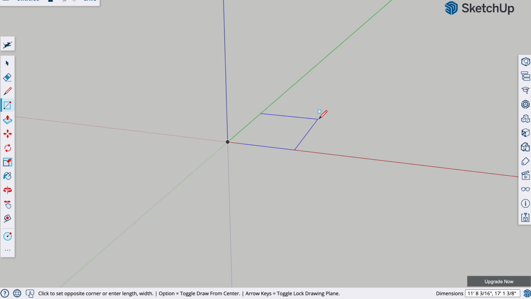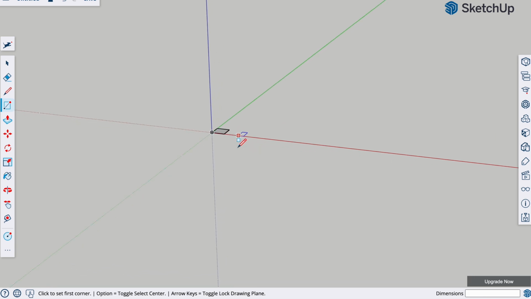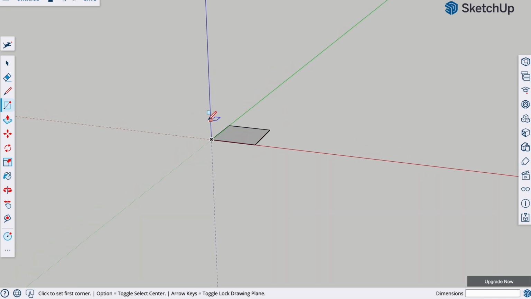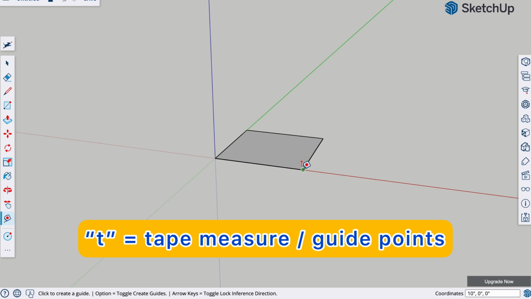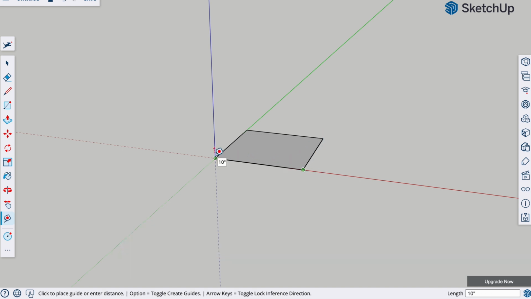So what I like to do is just type exactly what I want. So let's just do a regular box, 10 by 10. Perfect. And you can see here that we need to zoom in now because we were zoomed out really far. If you hit T, a tape measure is going to pop up, and you can always at any point measure sides and lengths of things.